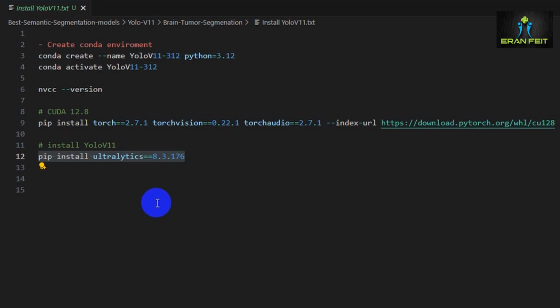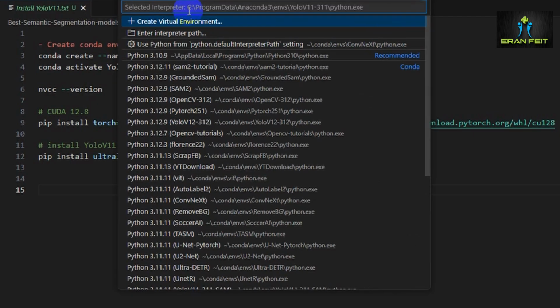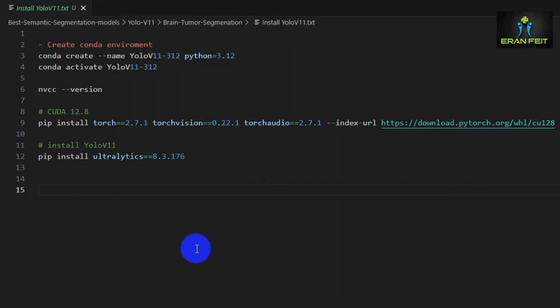In order to do that, you have to press Ctrl, Shift and P, and this menu will pop up. Now we have to choose Python: Select Interpreter, and you will get a list of all the environments that are currently installed in Anaconda. Here it is. It's placed last in the list, but here it is, YOLOv11 312. So now all the code that we will run will use this environment with all the installations.